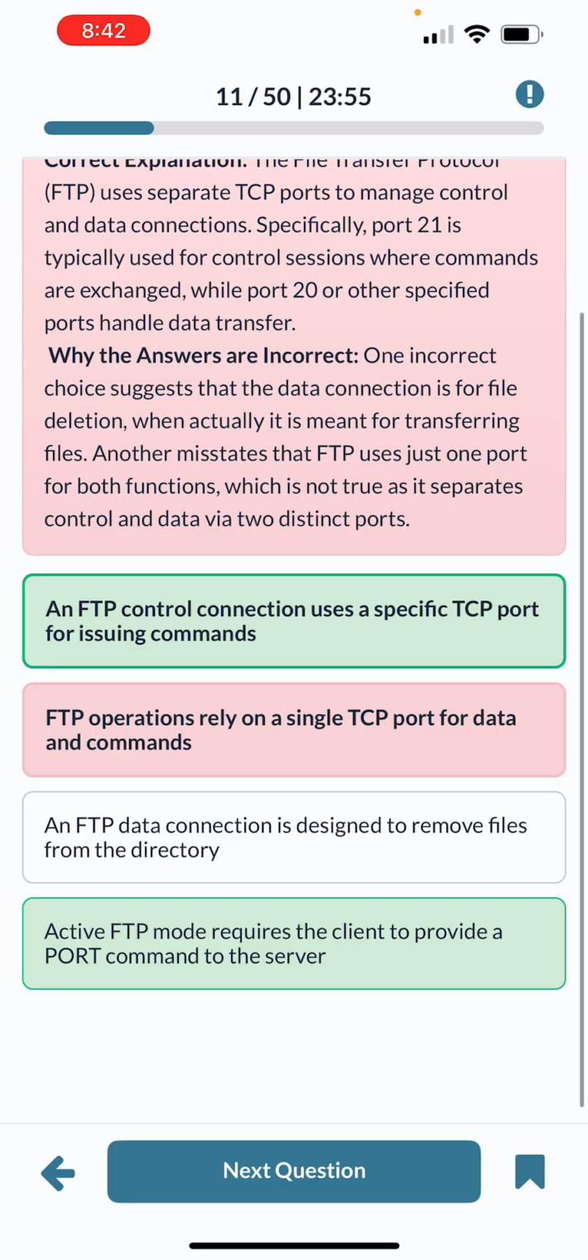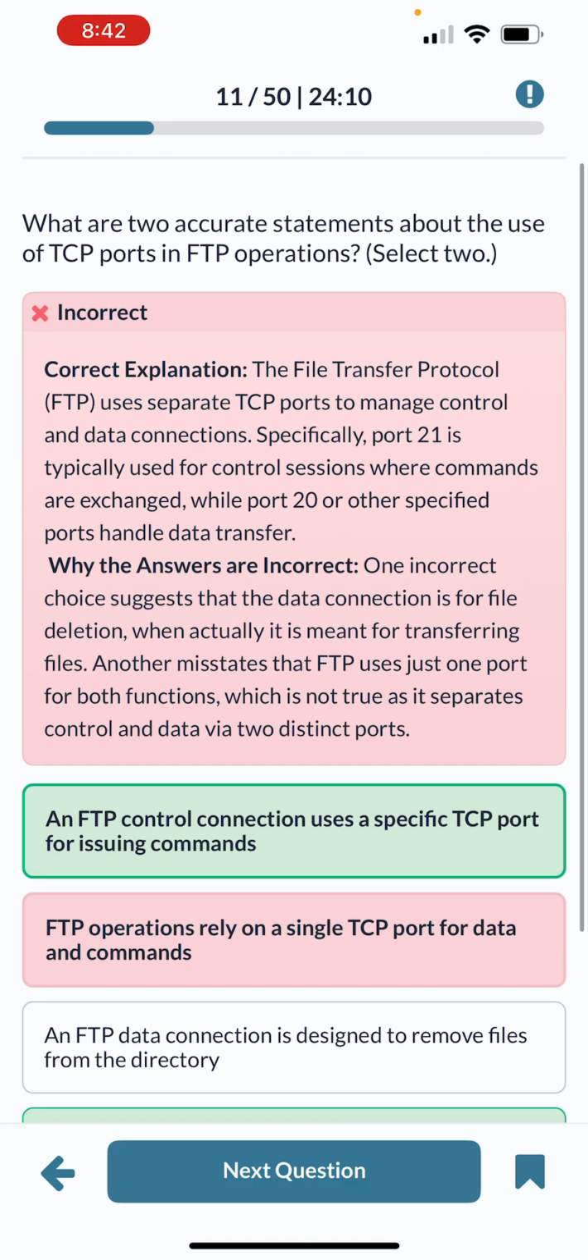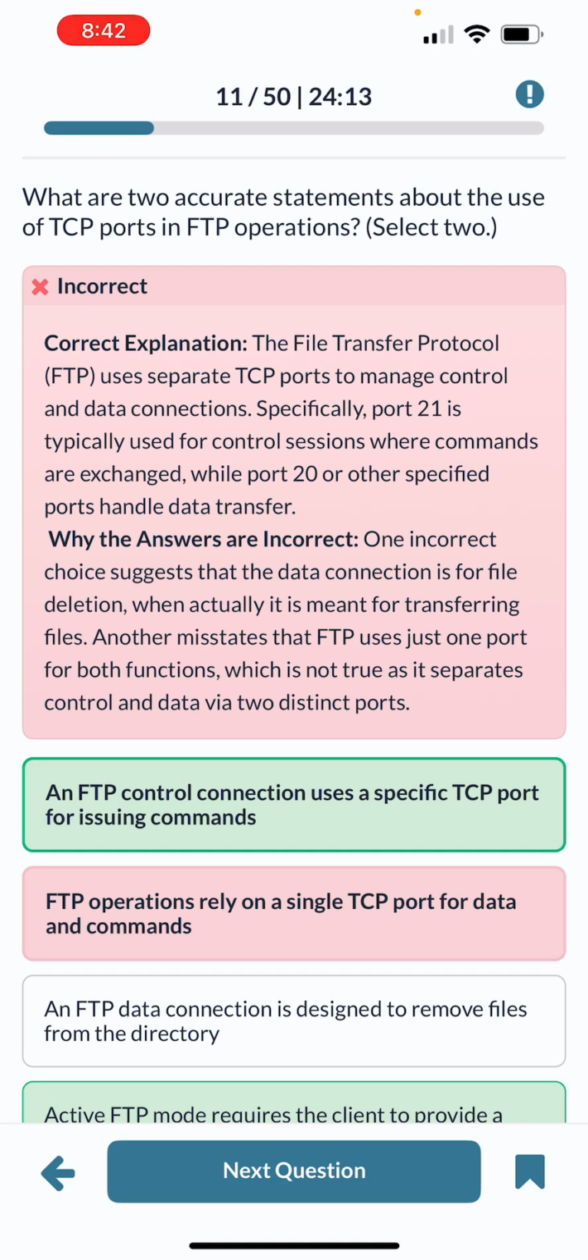The right one was active FTP mode requires the client to provide a port command to the server. Correct explanation: the File Transfer Protocol, FTP, uses separate TCP ports to manage control and data connections. Specifically, port 21 is typically used for the control session where commands are exchanged, while port 20 or other specified ports handle data traffic.